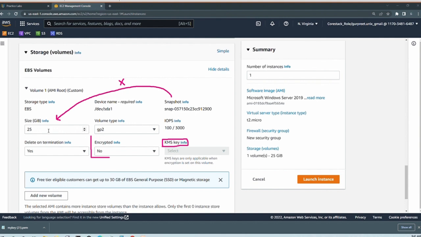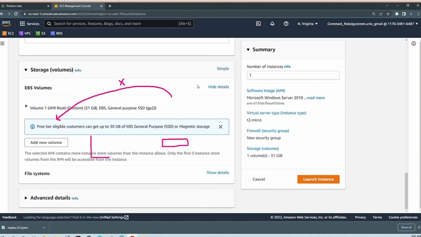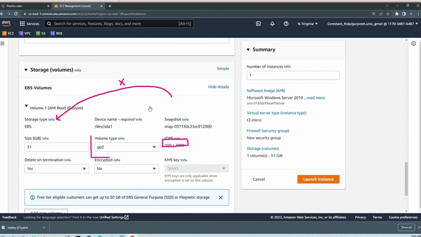So just for the testing, let's use 31. Instead of 30, I'm going to try to fit that in the 31.